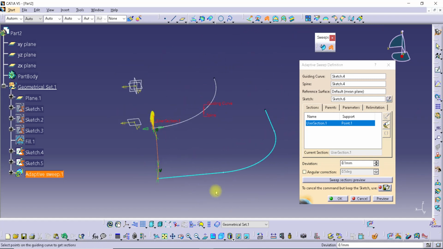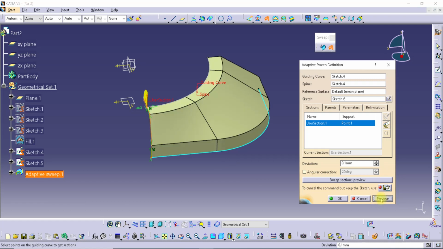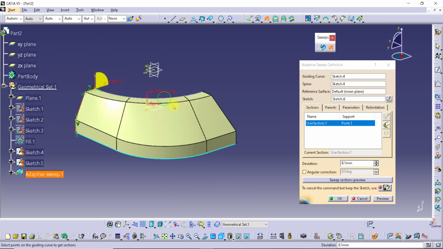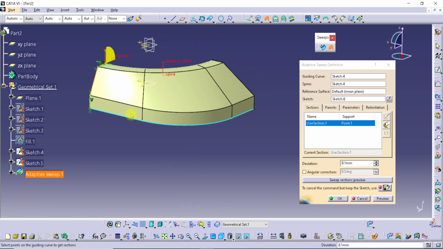So this is a preview. Now we need to add the next section. How many sections do we want to add? Basically I can just preview it first. After you click preview, it will automatically generate one surface until the end of the guide. That will automatically extend for you until the end here. Basically all the sections are the same. This one is 10, the height is 10, and at the end also 10.